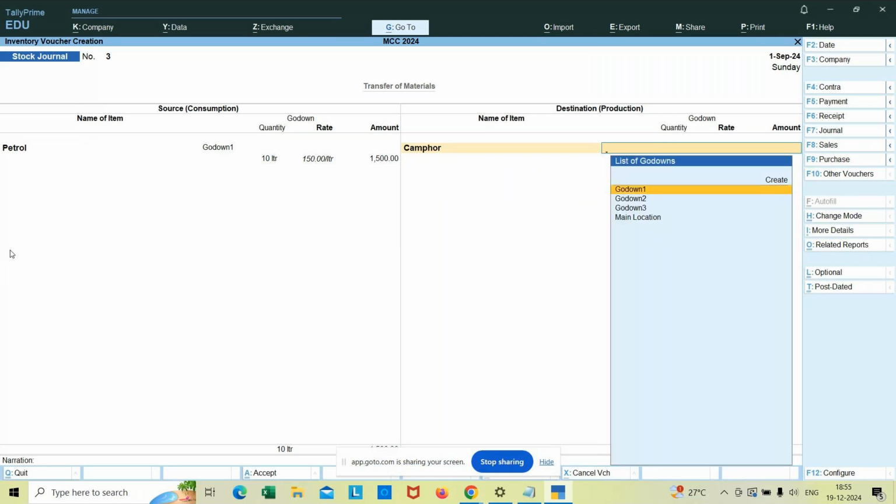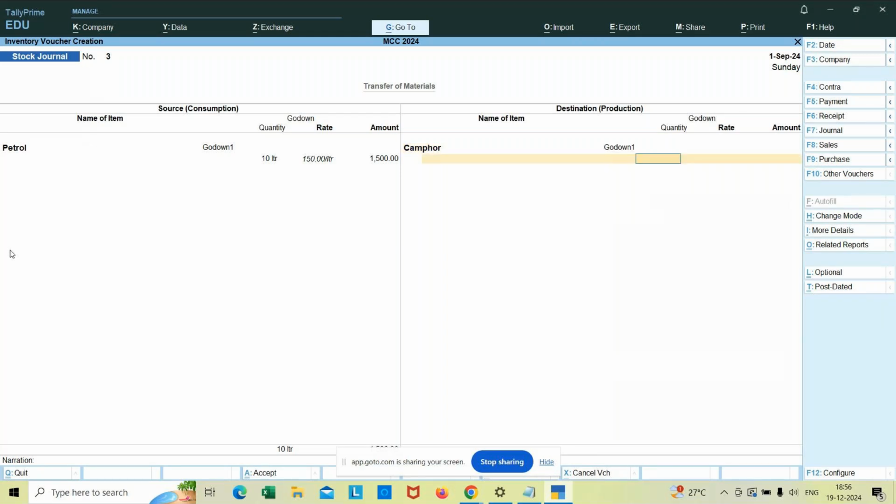We can use the same godown or we can use a different godown. Right now I am using the same godown. By using 10 liters, I am manufacturing 150 packets of camphor. The rate I am fixing for this is 20 rupees per packet. See, here we have raw material as petrol and the finished goods is camphor. For this also we can use a stock journal voucher. Being 150 packets of camphor manufactured.